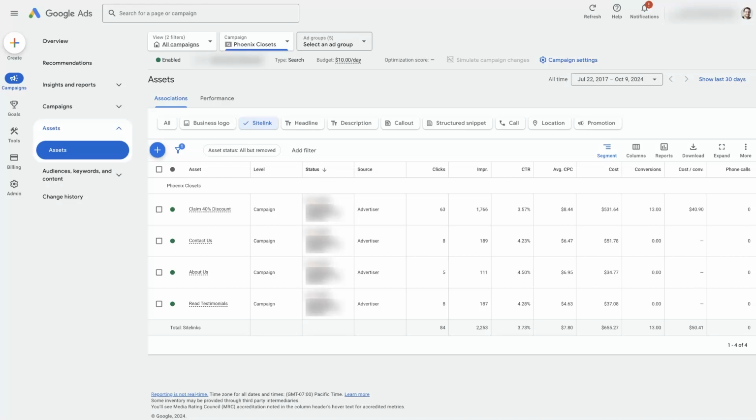If you're not already familiar with how to add Sitelink extensions in your Google Ads account or campaigns, it's a pretty straightforward process. I'm going to walk you through how it works here so you can see exactly what you need to do to get these set up properly. Now, I recommend starting by selecting a campaign.